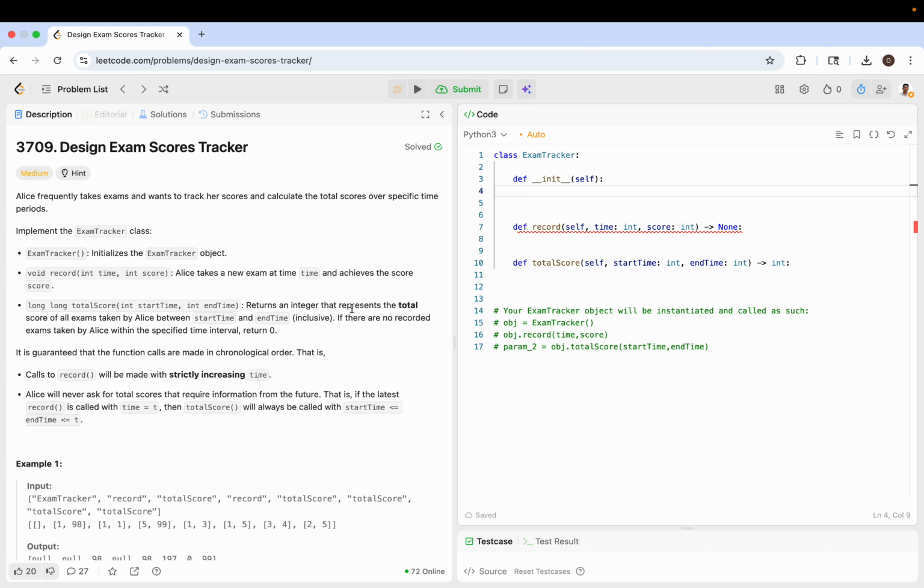Today let's go over a medium level question that I just solved on my own. I'm super happy about this and I'm very glad that I was able to come up with my own solution to this problem without any assistance. So let's go over it and let me show you how I did it. This is number 3709, Design Exam Scores Tracker.